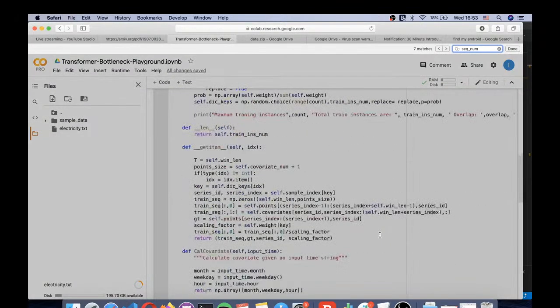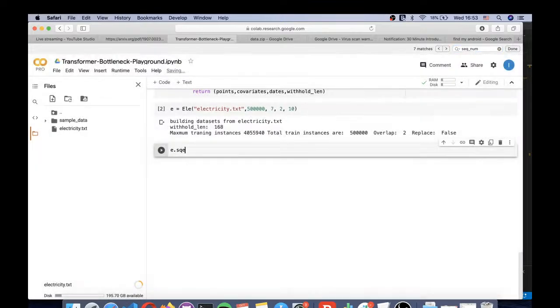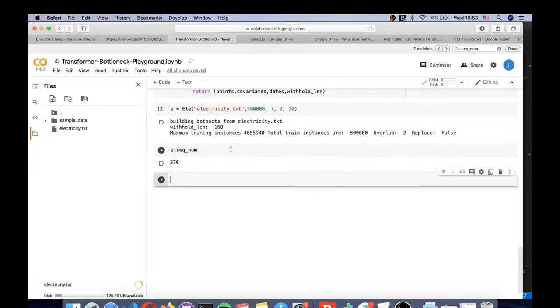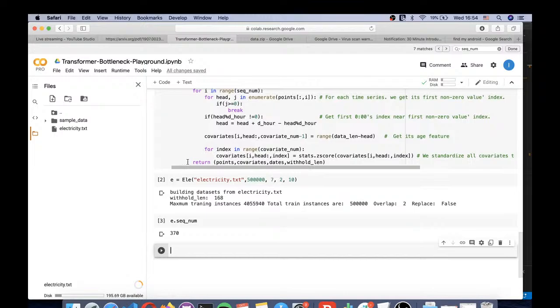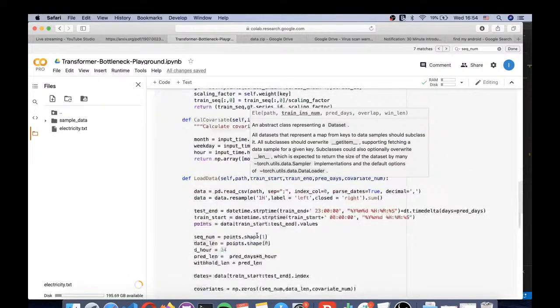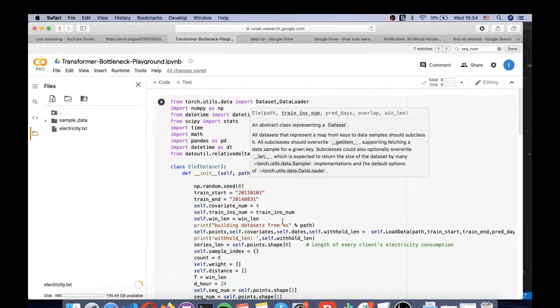Okay, so I wanted to figure out what that seek num is. So what the heck's seek num? That's my first question. What's the value of this? 370. So how is that computed? So why is it 370? That's my second question. So that might be the total number of sequences, I think. My guess is that's the total number of sequences and stuff.